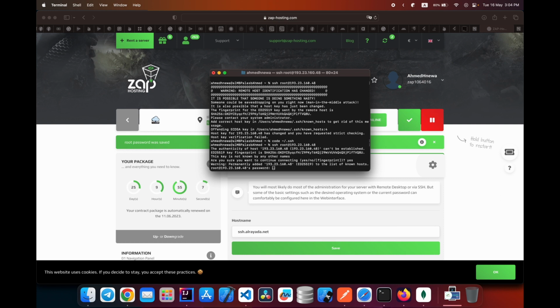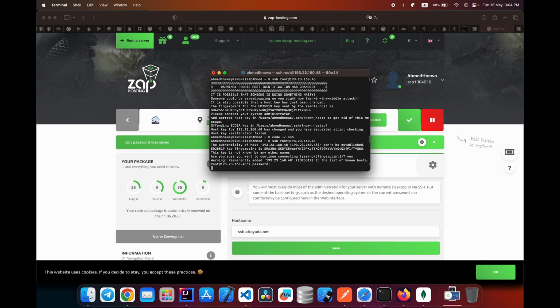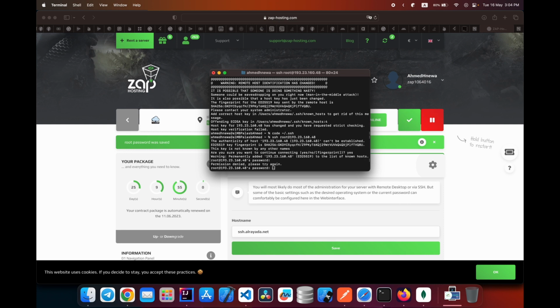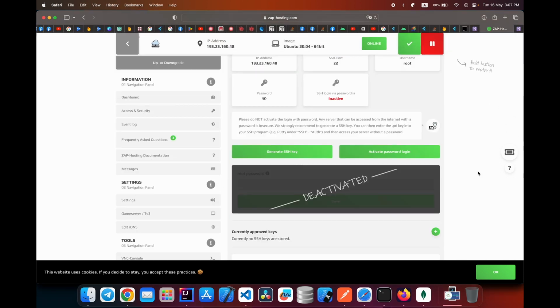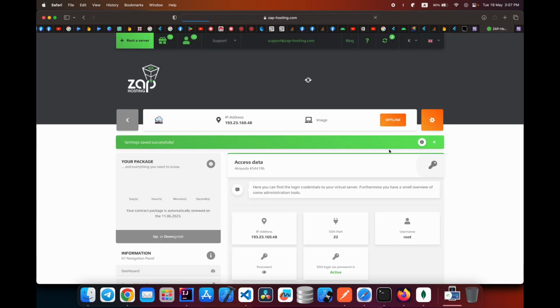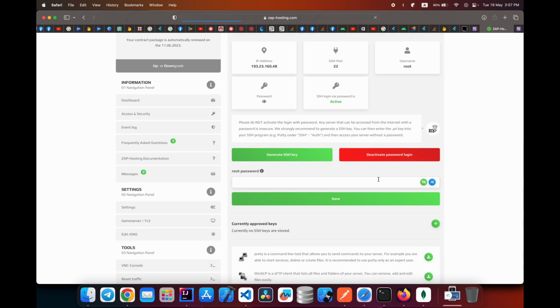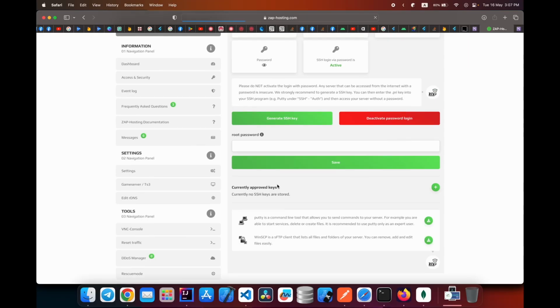Now I need the password. So I think I am still not able to connect. Why is that? The reason it told me the password is wrong is because I haven't activated password login. I will activate it here and set some password, and I will save it. Okay, I have updated the password.